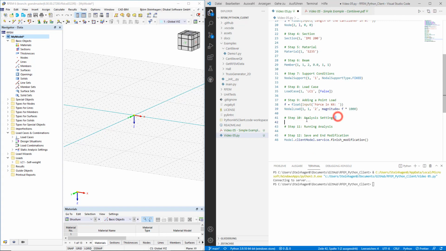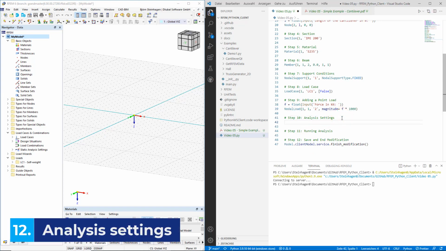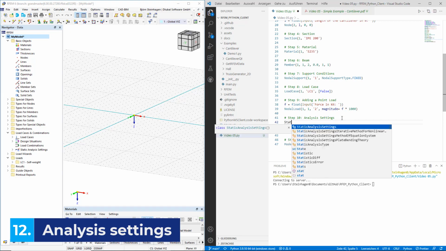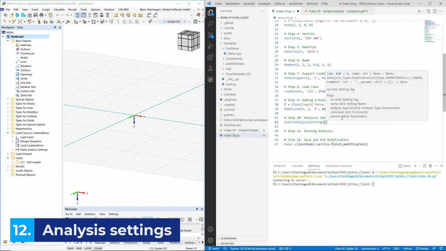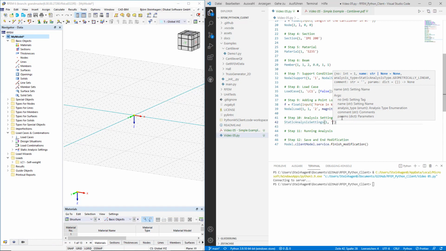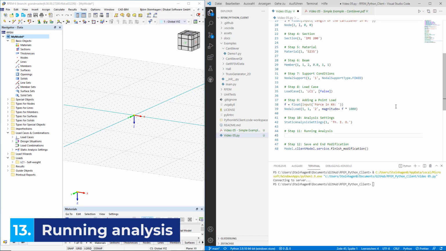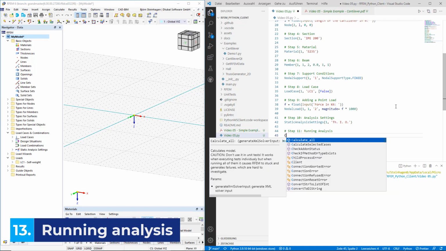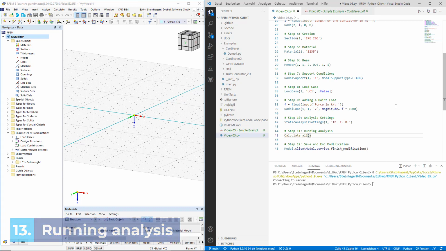Last but not least, we will define the static analysis settings. In the first and the second parameter inputs, we will give a number and a name to the function. For the third parameter, we will choose geometrically linear static analysis. This is the default value, therefore we don't need to explicitly state anything. Finally, we are now ready to run the analysis for our structure. For this, we add calculate all to our code.